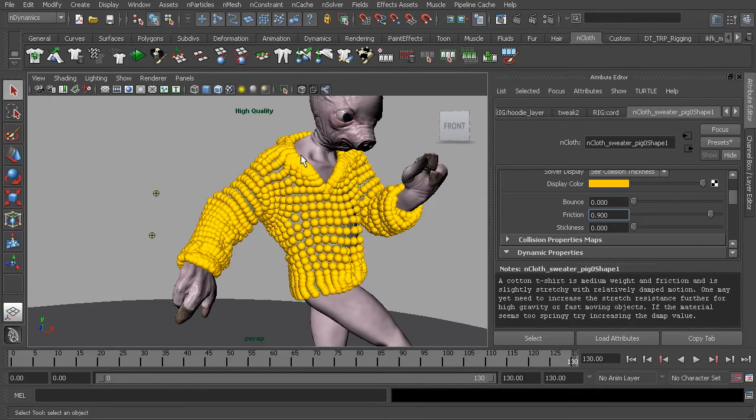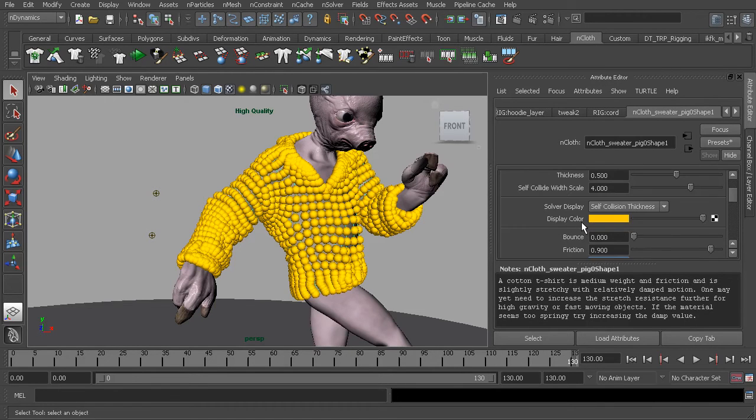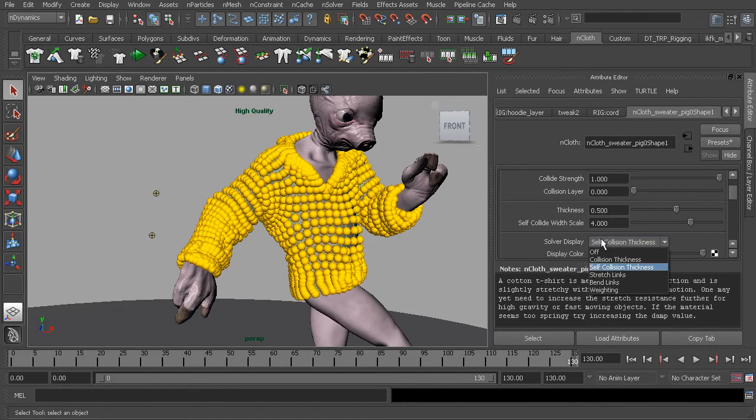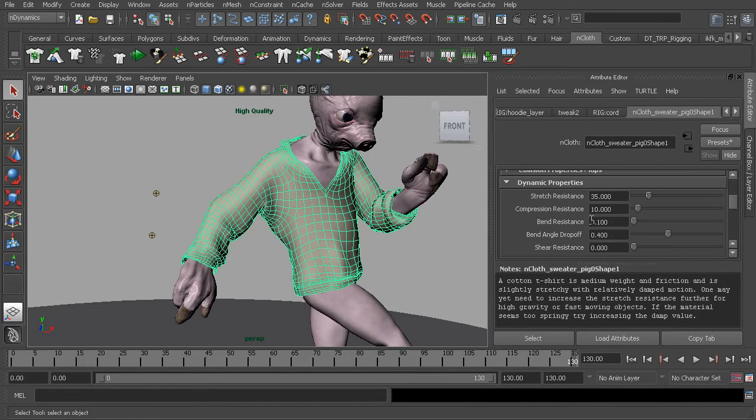Another way to prevent sliding is to adjust our stickiness channel, but we wouldn't want to increase this too much. We don't want the sweater glued to our character. So let's go ahead and set this to a very low amount of 0.05. Great, and now we can start to adjust our dynamic properties. So before we do that, we'll set our solver display to off, and now we can go in and start to adjust our stretch resistance and compression resistance. Let's go ahead and increase these quite a bit.